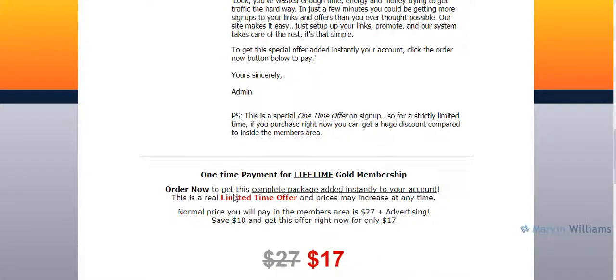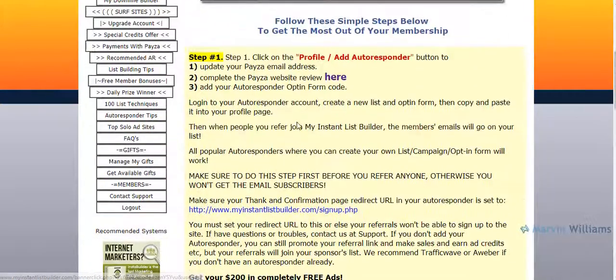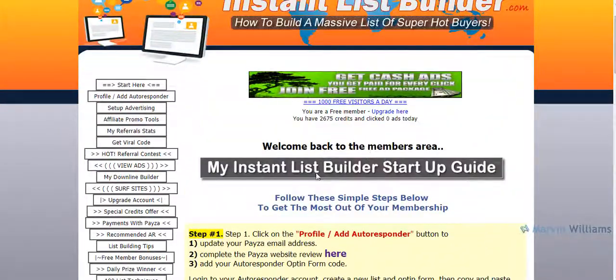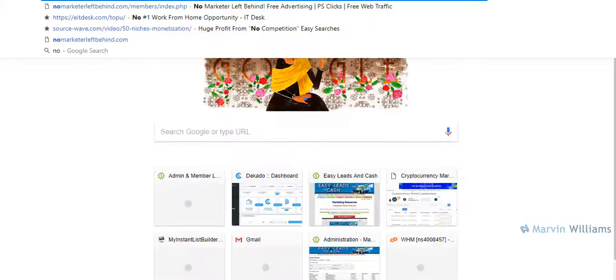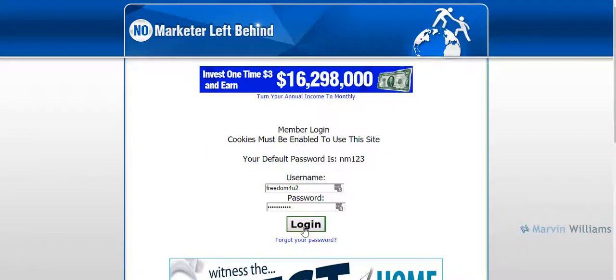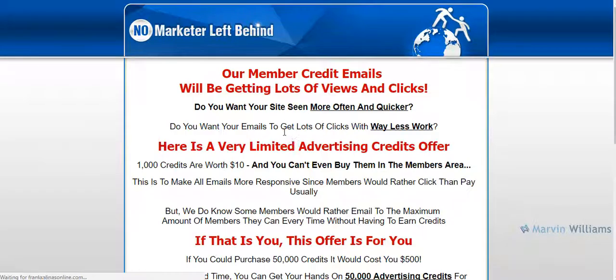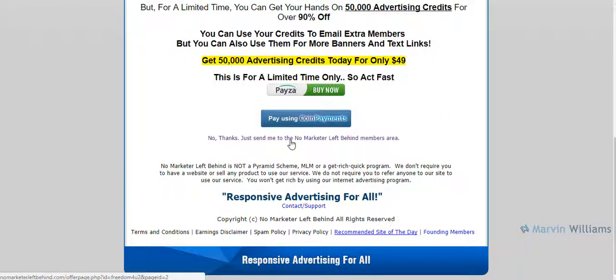Okay. Just go through all of this. Skip. And let's see if I have one in another program. I'm going to go over to No Marketer Left Behind and log in and do a login ad over in this program as well. Go to login. See how this right here? This person is trying to get someone to sign up into their program. But if you're doing it like this, it doesn't really look that good. But if you do a nice image, it attracts people's attention as they're logging in.